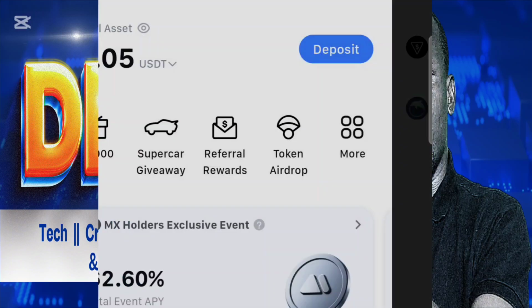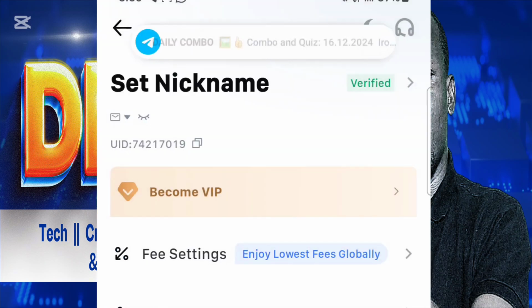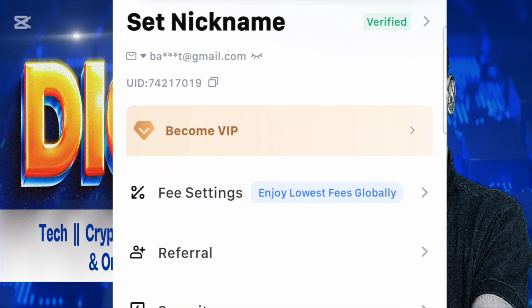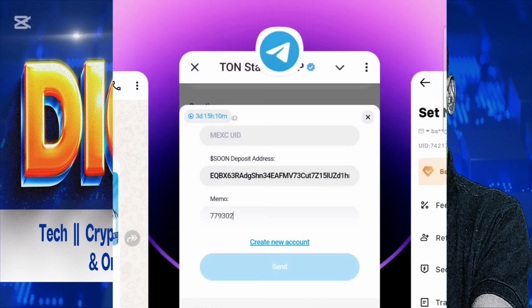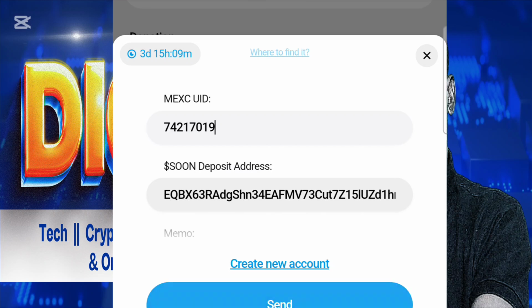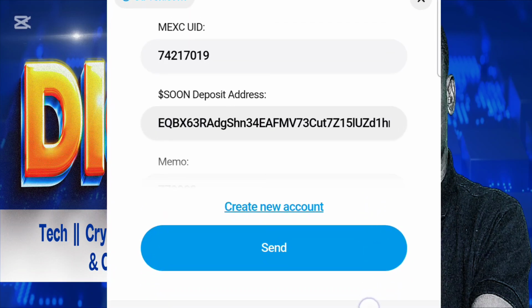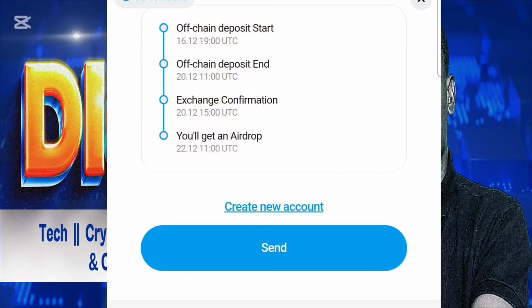So go to the home page. For you to copy, you come here. Then this is our UID. When you are done, you click on what? Send. Bam.